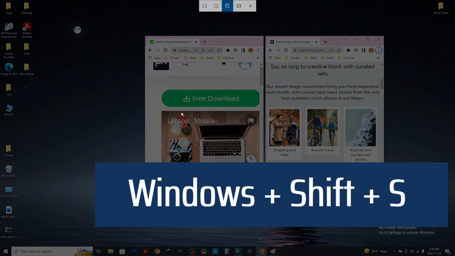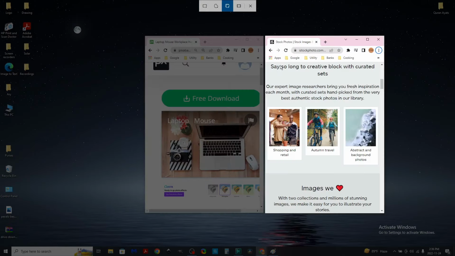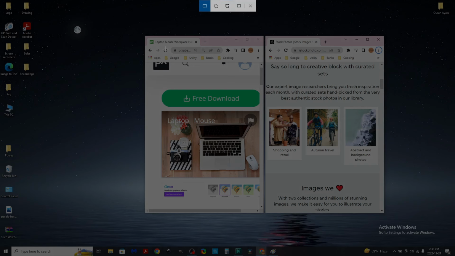What if you want to take a screenshot of only a region or a portion of your screen? For that we need the snipping tool. Hold Window, Shift and S to launch the snipping tool. Here you can select custom region for capturing your screen.